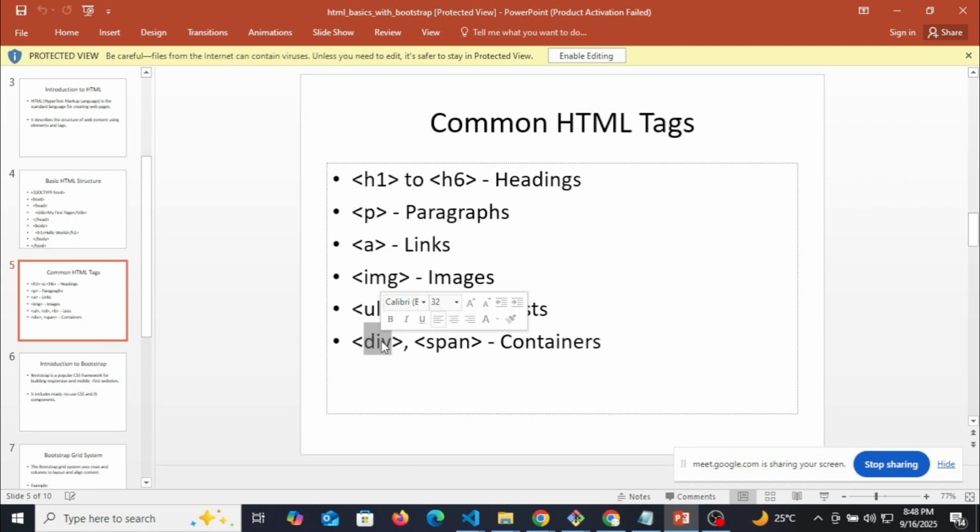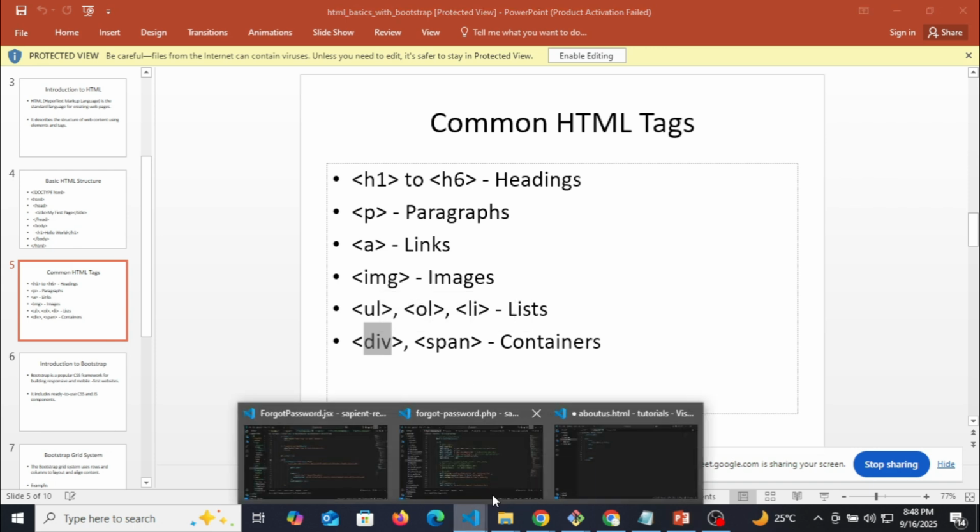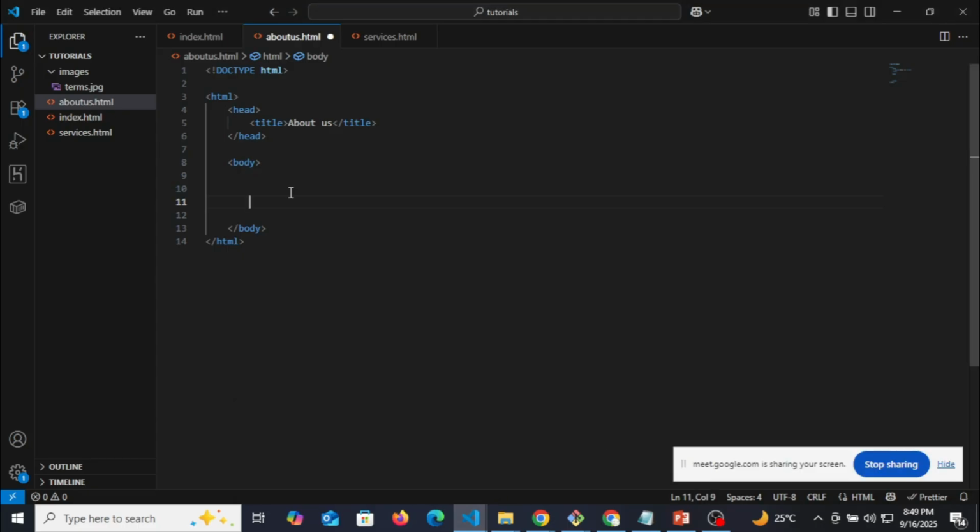It's just simple. So now, in writing containers in HTML, we use the division tag. We call it div. So you have your div like this. We use the division tag, and this division tag is very useful in every HTML code.